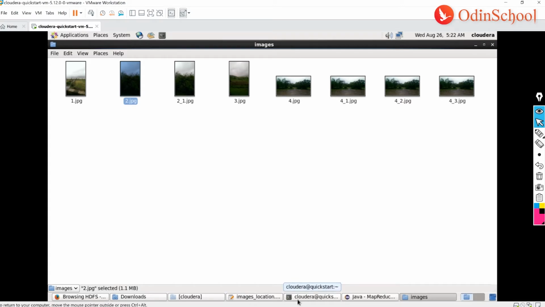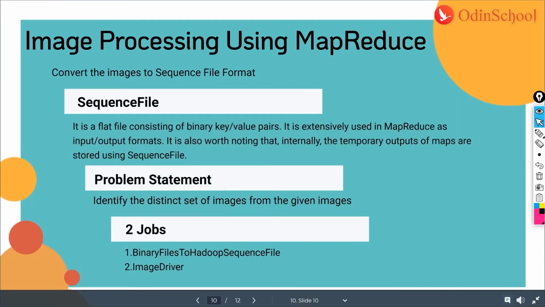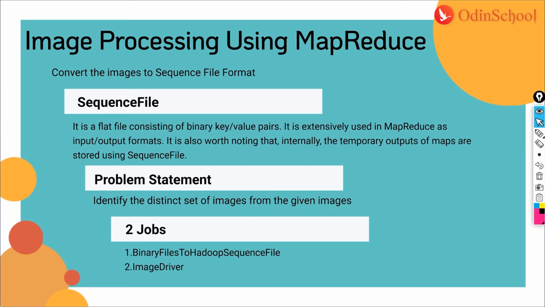We have to write a Java code again. We will have the same MapReduce thing, like mapper is there, reducer is there, but here basically 2 jobs should be invoked. I'll just go through what steps we require. Basically we need to understand the concept of a sequence file. A sequence file is nothing but a flat file which will have binary key value pairs. Till now we have seen only text input files and text output files, but now we will be introducing the sequence file. It is extensively used in MapReduce as an input output format.